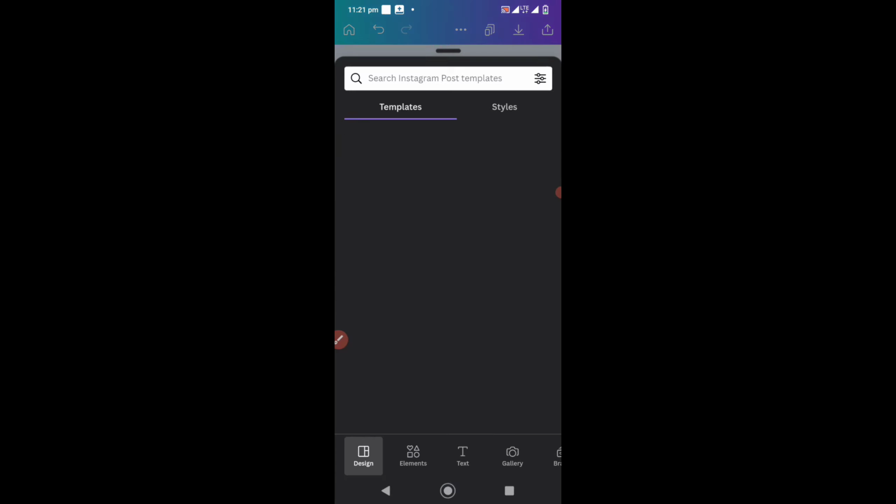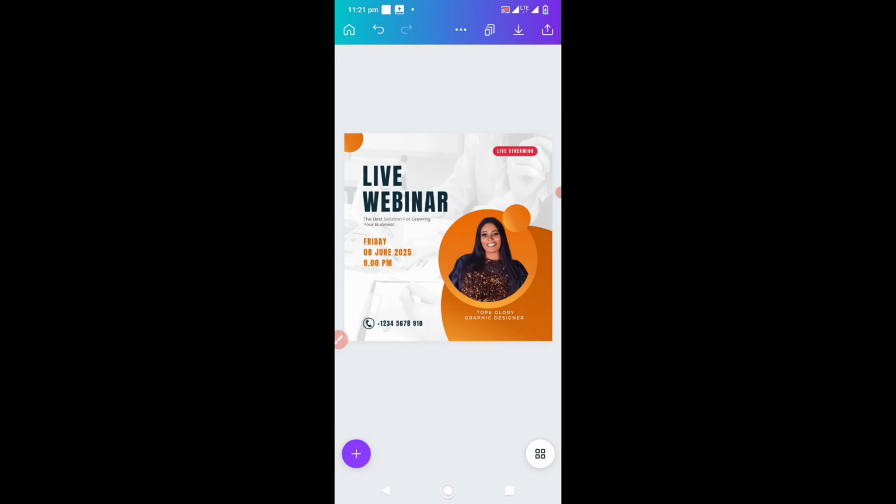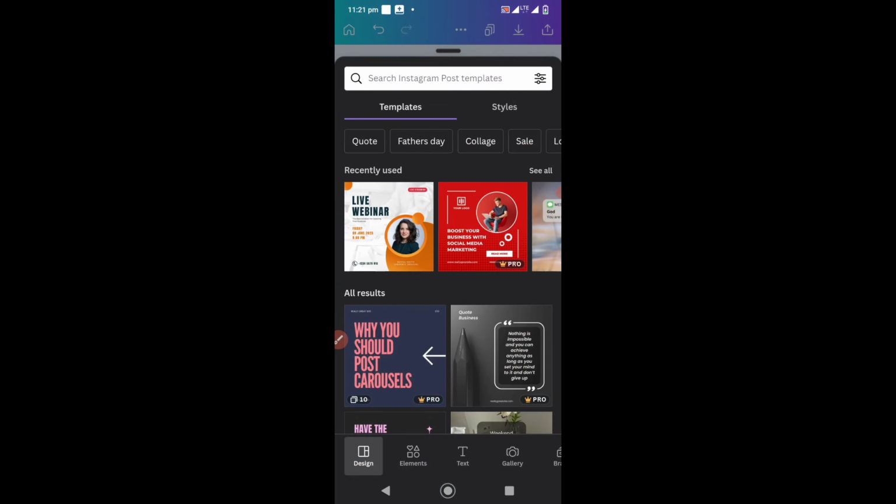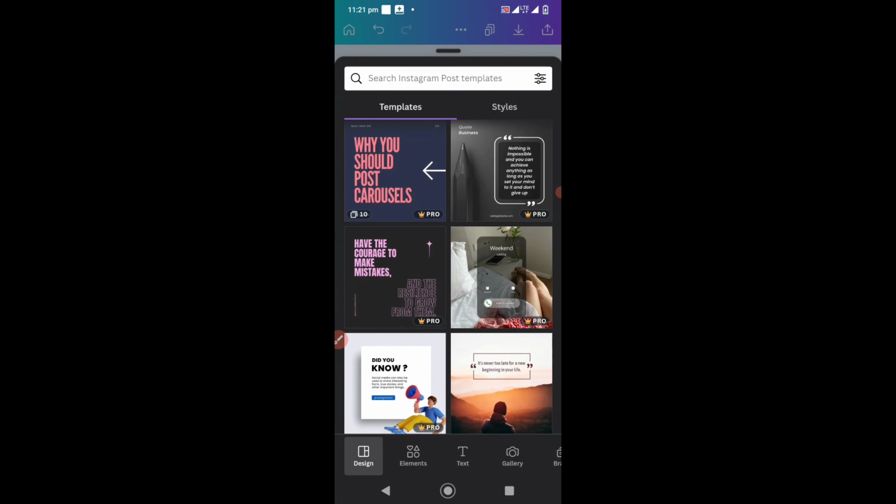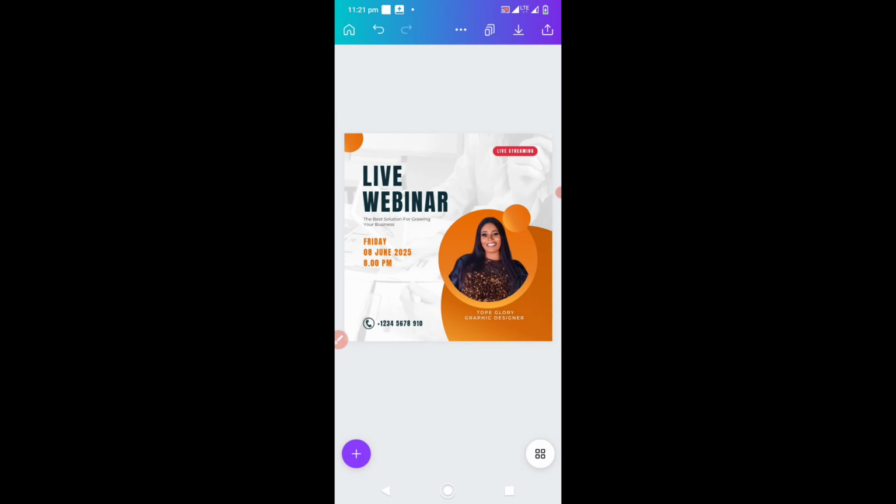Now this plus sign brings you to an interface like this, where you have design, elements, text, gallery, brand, upload, draw, and project. For this tutorial, the three things that we are going to be using are elements, text, and gallery. Those are the three things we'll be using in this tutorial. Now, how did I change this picture? I clicked on replace.